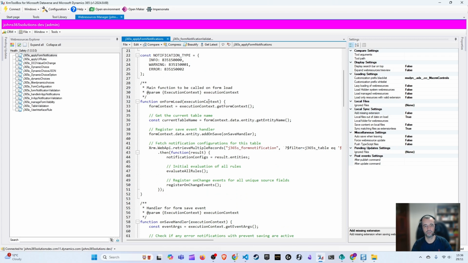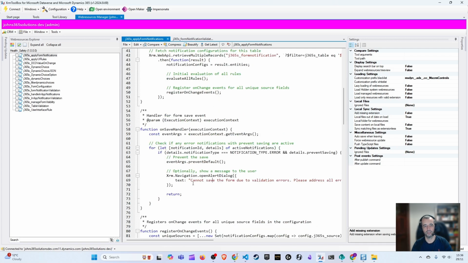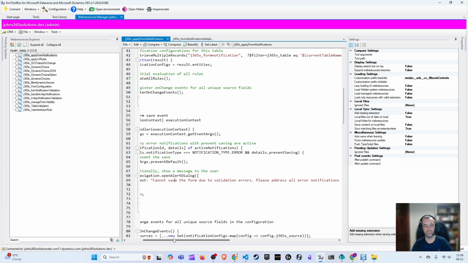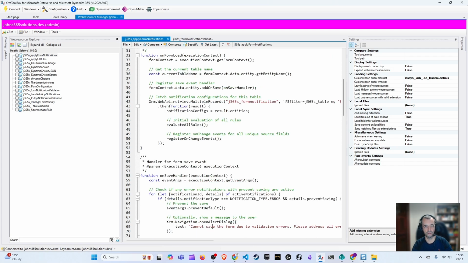So we pass in the execution context, we get the form context, and from the form context we get the table name. We then register an add-on save event handler, and what that's doing is if the notification type is error and the prevent saving is selected, then essentially we run prevent default. In other words, we prevent the save and we display a dialog that basically says you can't save. Okay, so that's that setup.